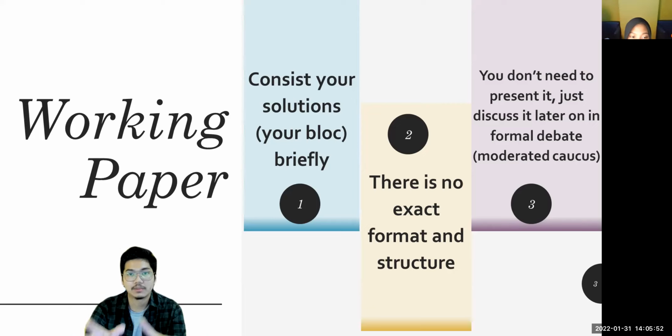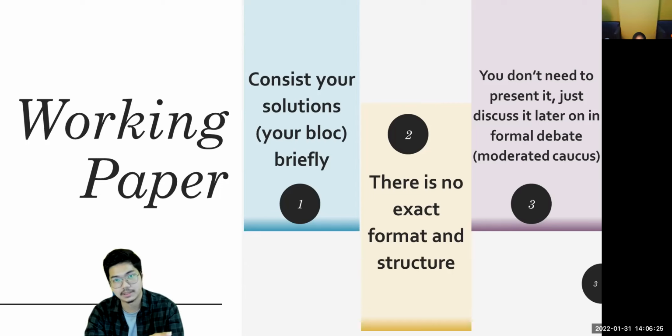In general, you will probably see papers in the format of a Microsoft Word document. But some conferences allow you to make a working paper in the format of a PowerPoint presentation, a poster, infographics, or probably a video. As long as it helps delegates understand the current debate, it's really possible for you to have those types of documents as a working paper. So there's no exact format and structure, unlike a draft resolution.